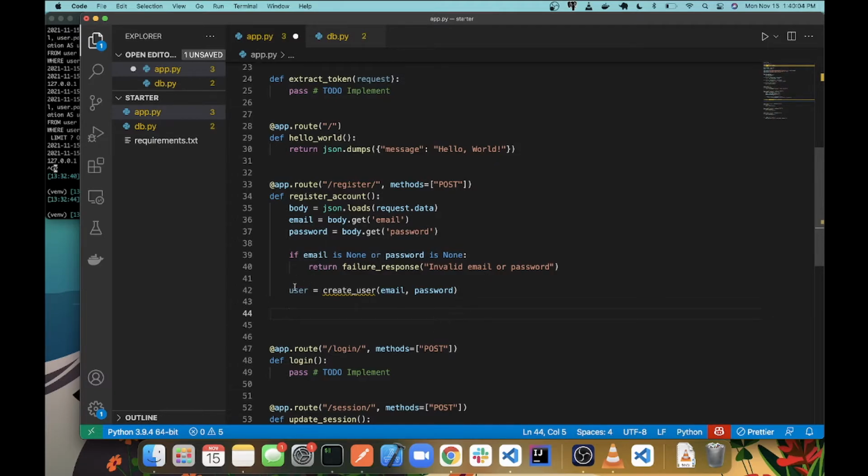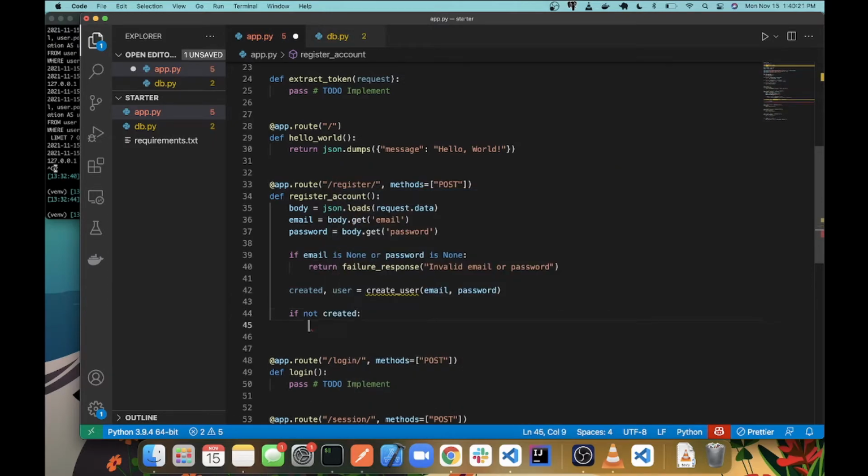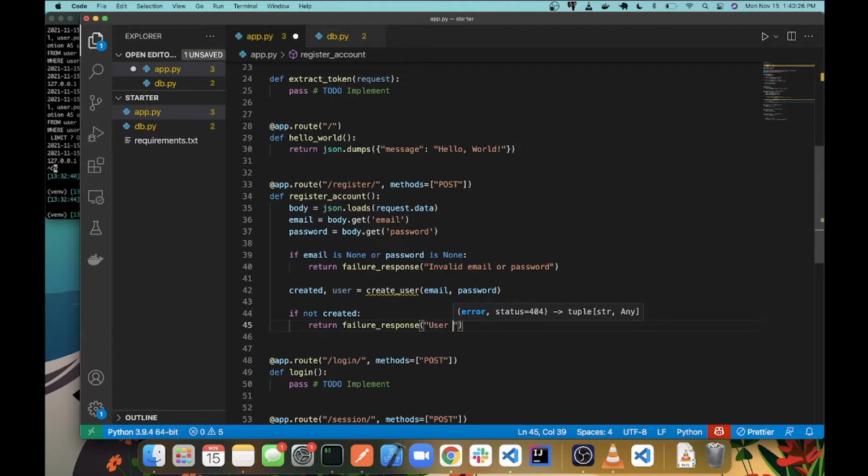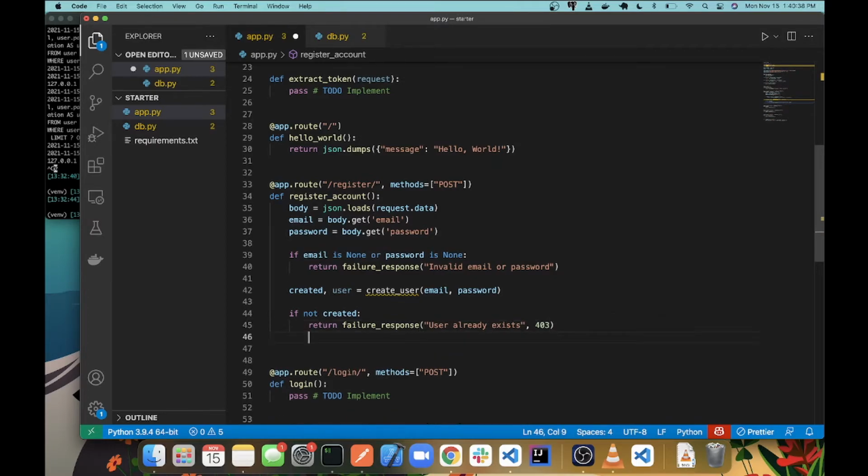So maybe something that would be useful is if we also make create user return some boolean called created, and if it actually created something, we know that we created a new user. If we didn't, then we should say the user already exists. So we can say if not created, we'll return a failure response: user already exists. And then we can probably say something like this is a 403. Forbidden, you shouldn't be able to register a user if it already exists.